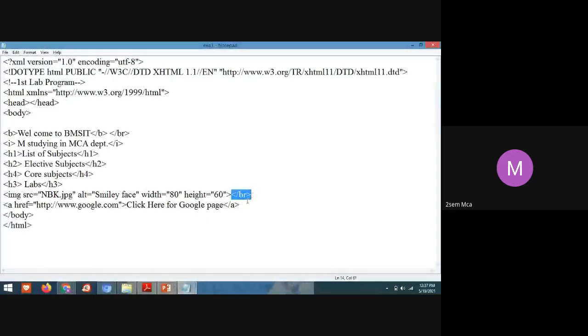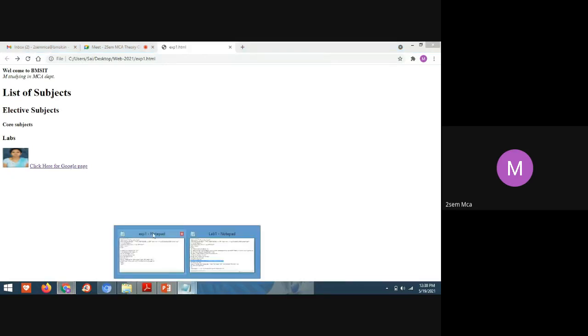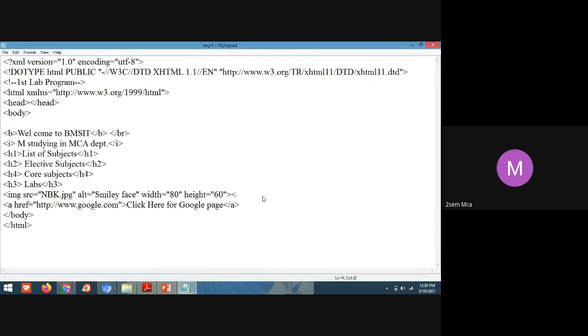Just for one minute, I will remove this BR tag. I'm removing that BR tag. So now what is it doing? It is displaying in the same line. If I include that BR tag, then it will break and it will display in the next line.